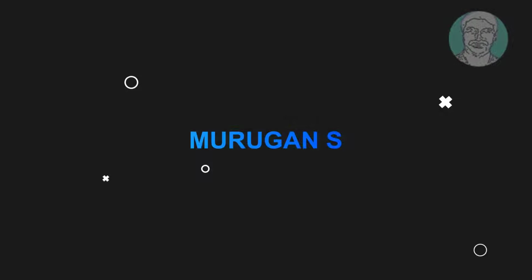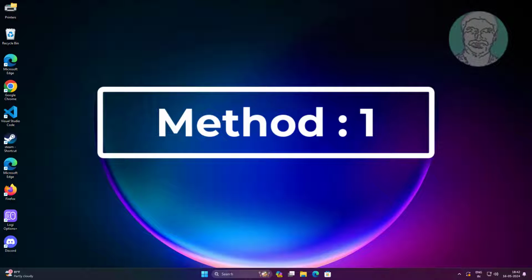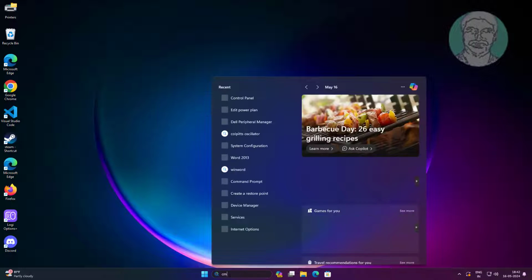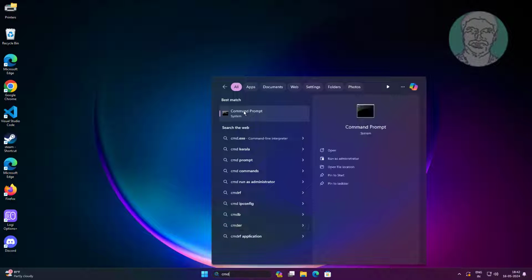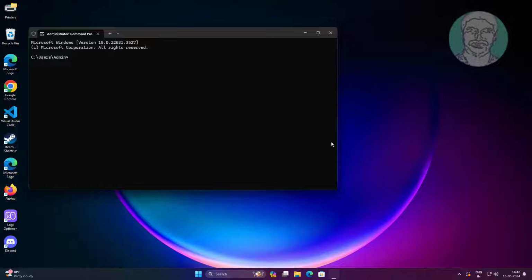This video tutorial describes how to fix USB printer not detected in Windows 11 and Windows 10. First method is type CMD in the Windows search bar, right-click, Run as administrator. Type msdt.exe /ID PrinterDiagnostic.